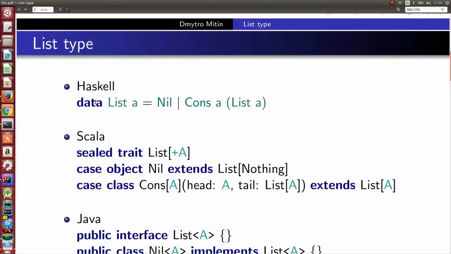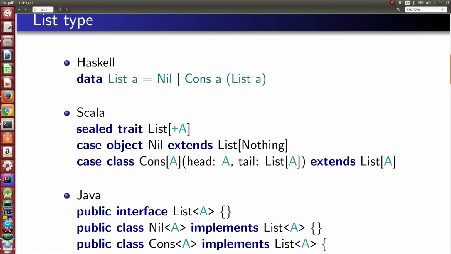We can write that data type list of type A is either nil or cons with two values, A and list A. Element of type A is a head and element of list A is tail. This can be translated to Scala in the following way. We define sealed trait list of type A with two children, object nil and case class cons with head of type A and tail of type list A.